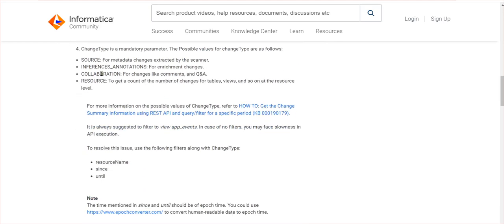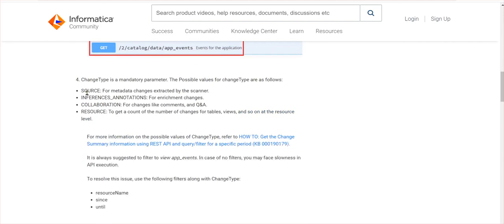For the change type, these are the four change types which you can enter. The source will track the metadata changes, the inference annotations for enrichment changes, collaboration for changes like comments and QA, and resource to get the number of changes at table, view, and resource level. This is what we can give for the change type parameter. As you can see, change type is a mandatory parameter, so if you don't provide it, you will get a 500 undocumented error.